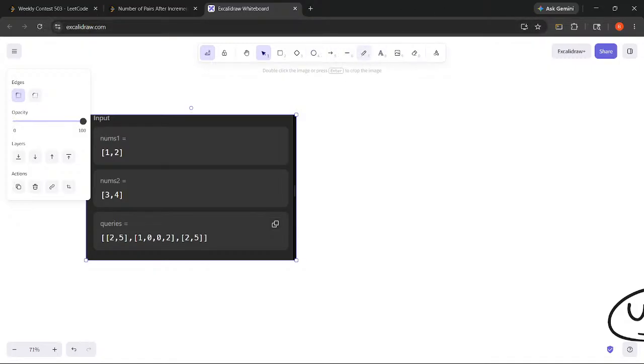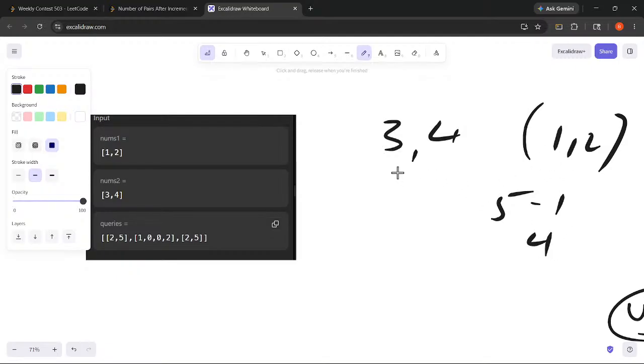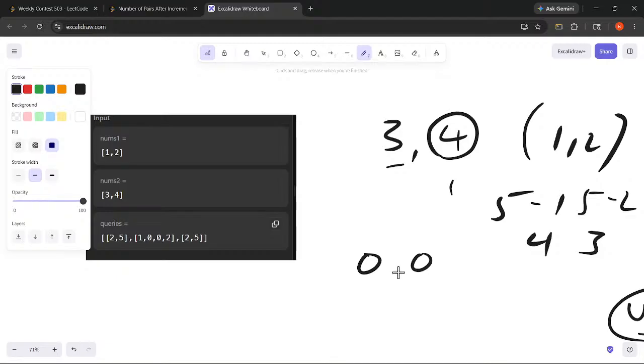So what would be the queries? The initial values are 3 comma 4. When we check for the total sum of 5, 1 comma 2, what is 1? Like 5 minus 1 would be 4. Number of 4's, only 1. And 5 comma 2 is 3. Again we found one 3. Now what we updated, 0 comma 0. In this range we added the value 2. So is that value added?